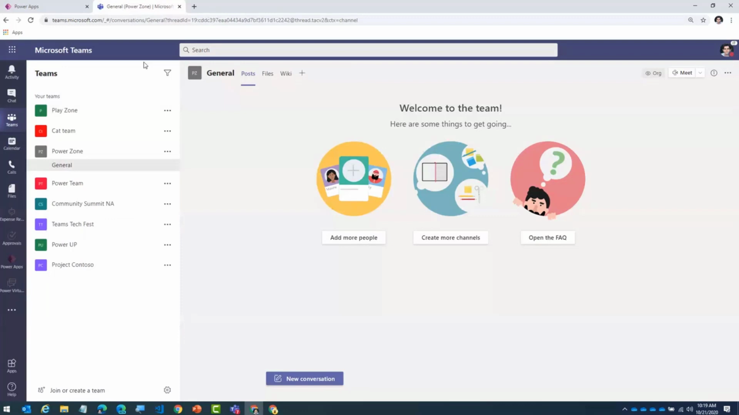On the other side of the spectrum, in M365, we have Microsoft Teams, which is our hub for teamwork. And in Teams, typically for building applications, you need to probably have more pro dev skills in order to build apps and deploy them into Teams.